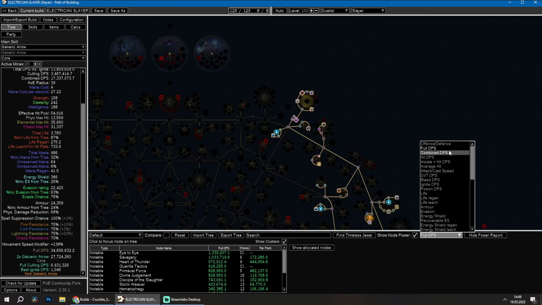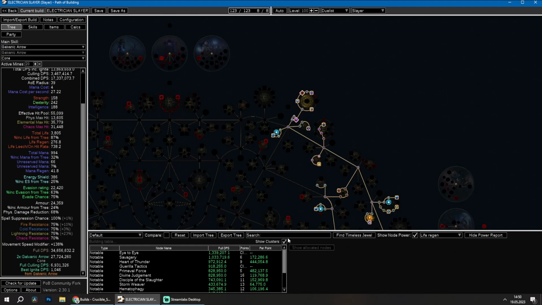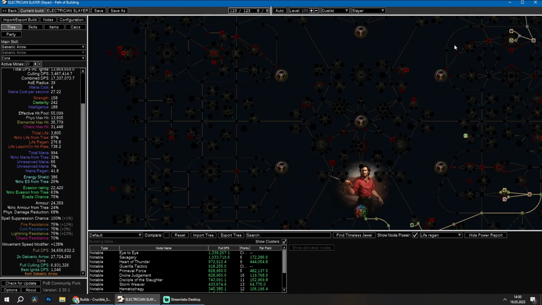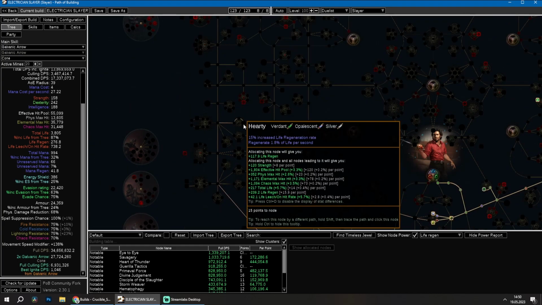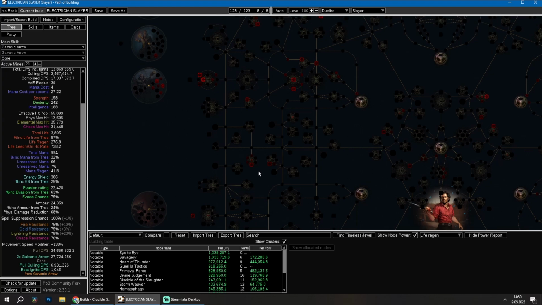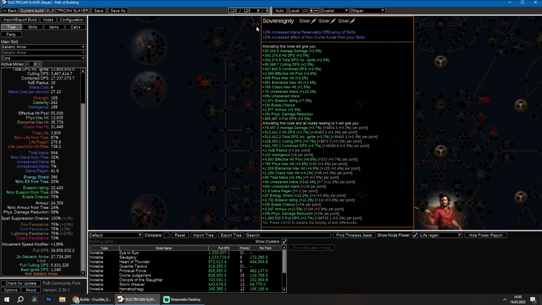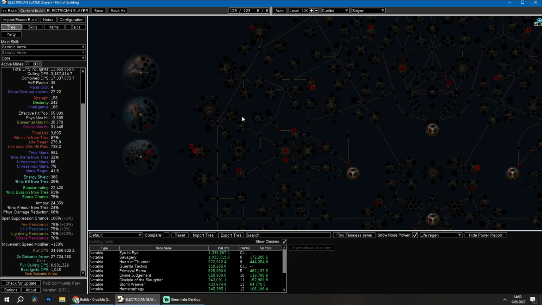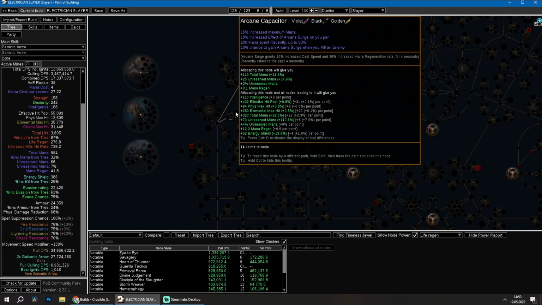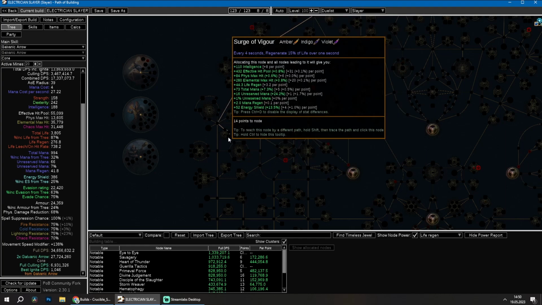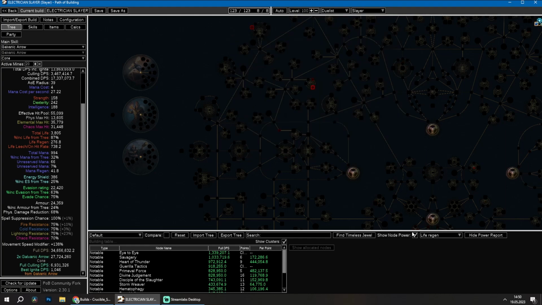You can do the same thing if you want to check for your defense, right? If you want to increase your bleed DPS, ignite DPS, if you want to increase your life regen, you can find out all of those things. Like what would give you the most life regen, for example, you can select that, and it's probably going to be one of those nodes. It's going to be either Hearty, or something like Not Sovereignty. There is this new regen node somewhere here. Yeah, somewhere here there's a new regen node. This one, I think. Surge of Vigor. Yeah, this one gives a bunch of regen as well.